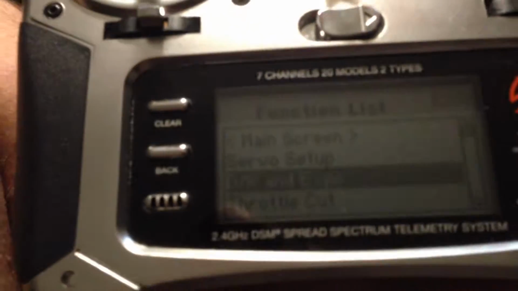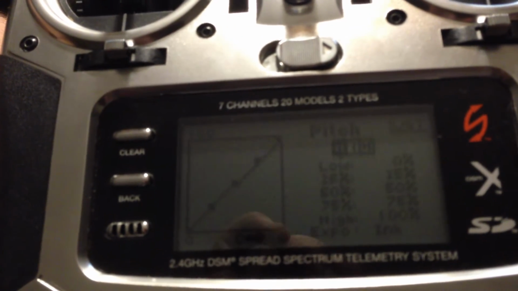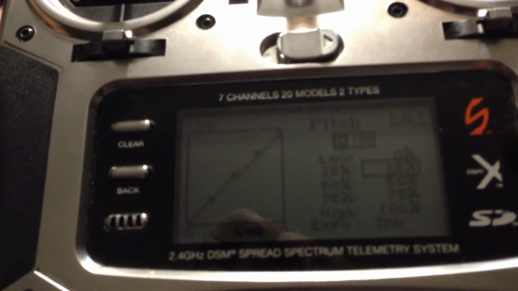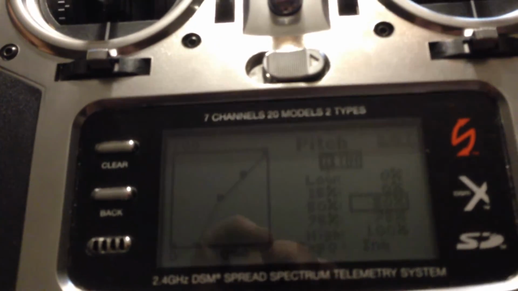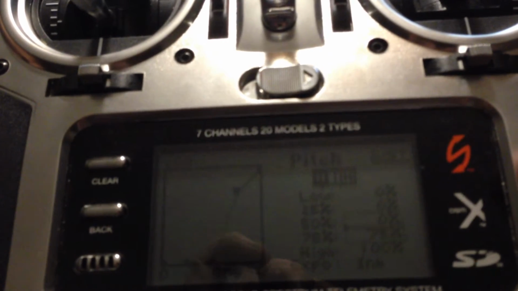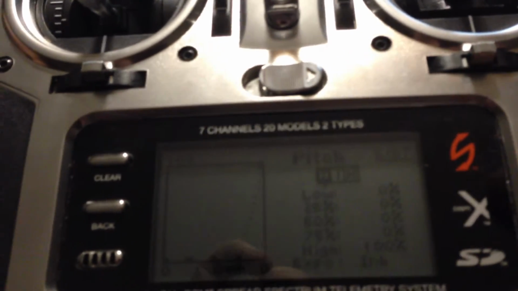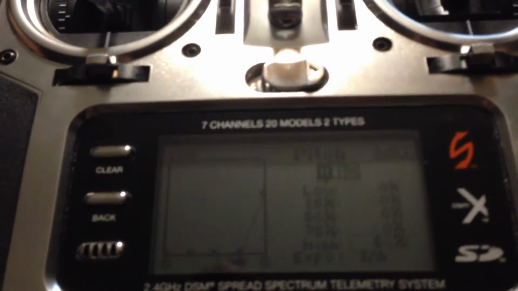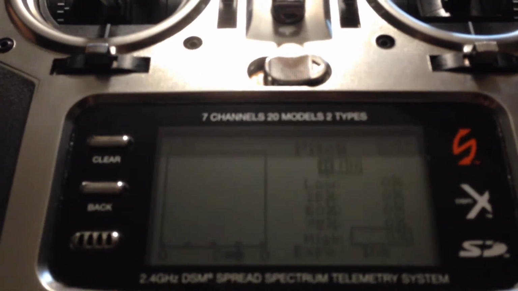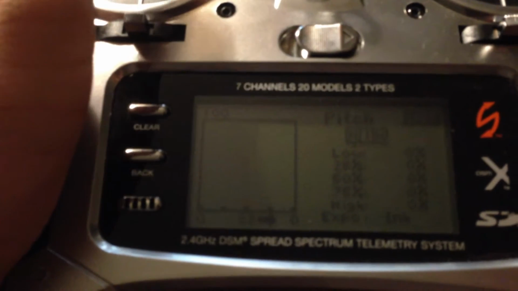I need to disable the pitch. So let's go ahead and do that. Okay, so the pitch has been disabled. So if I move the throttle here, no pitch. Perfect. Back to the main menu.